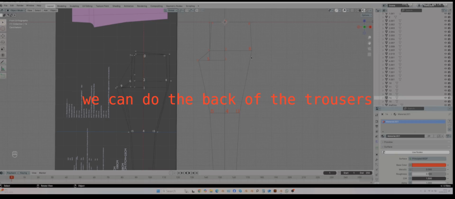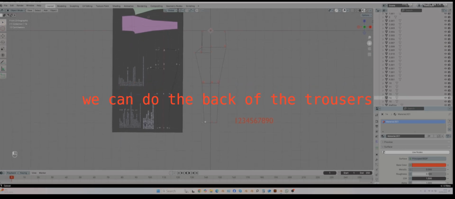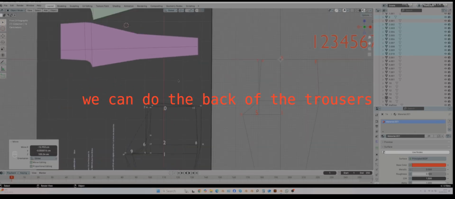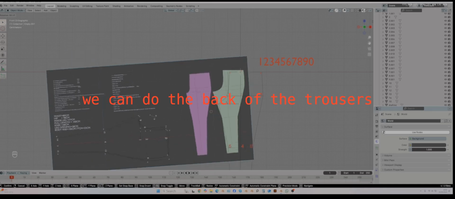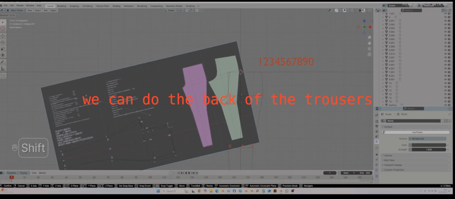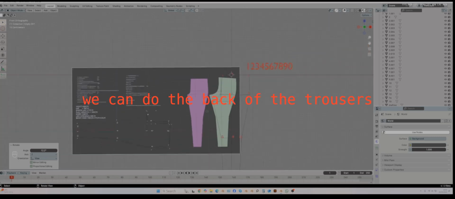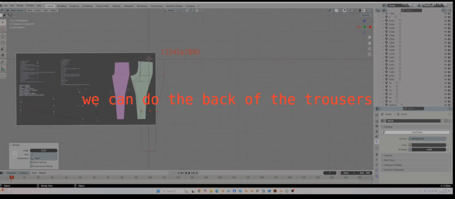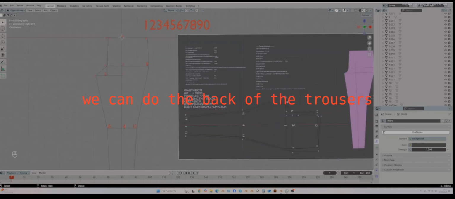Now we have to do the back. I'm just bringing these numbers up here again. Let's do this one again so that we can see our writing, isn't it? Maybe just bring it here. Okay, the back.